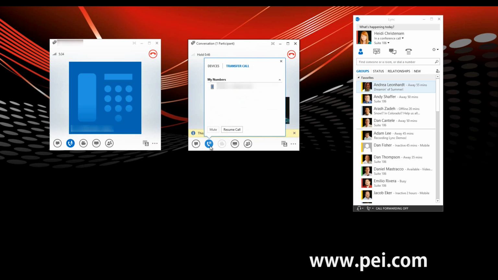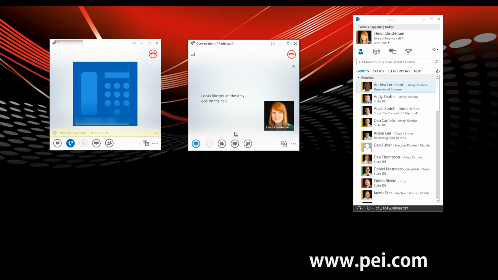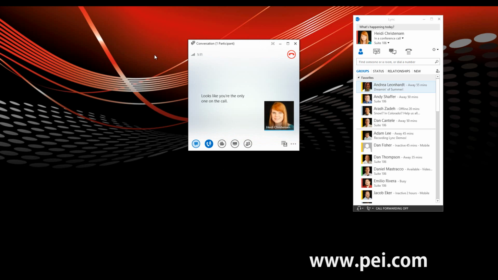If you would like to transfer your audio to the meeting space, you only need to resume the call and you can hang up the original one. Now you are ready to start sharing content once they join the meeting.